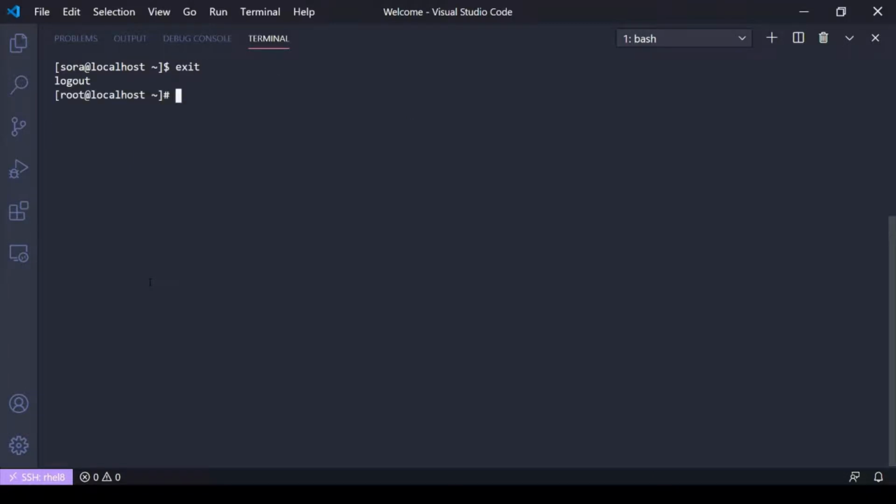Well, if I wanted to give Sora superuser privileges, there's two ways to do this. So there's a file, let's do an ls -l here, and we'll do /etc/sudoers. So there's a file in /etc/sudoers that is only editable by root or someone with superuser permissions.